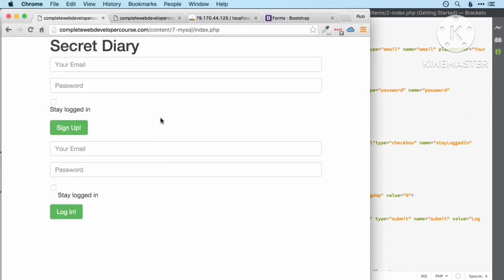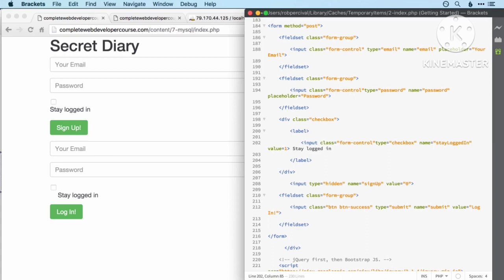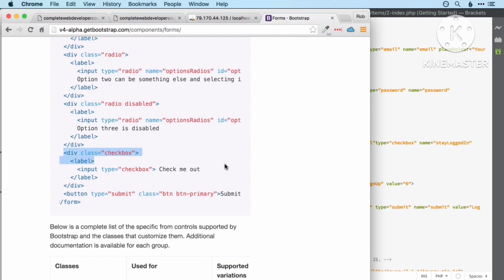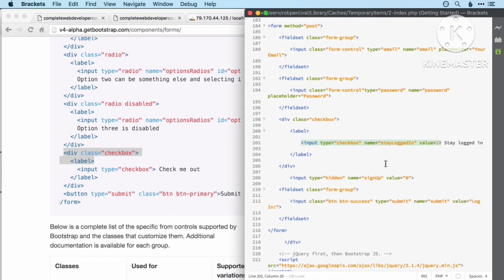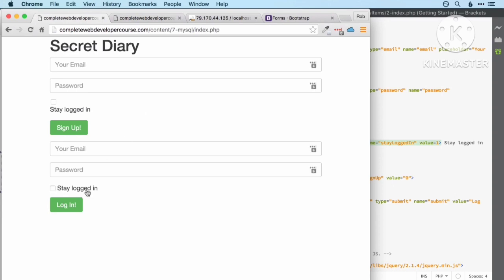Okay, let's just have a look, make sure that works. Okay, it's still a bit lower down. Let's get rid of the line break, see if that does the trick. Nope, so something's gone wrong. Notice the checkbox doesn't actually have a form-control class. That's probably what's causing the problem. There we go, that's better.